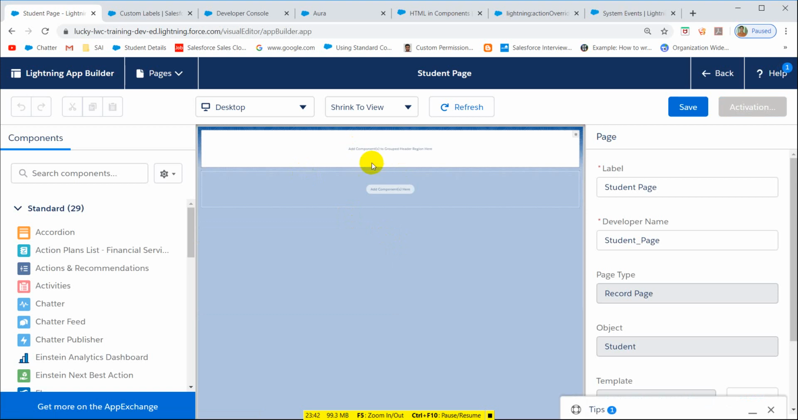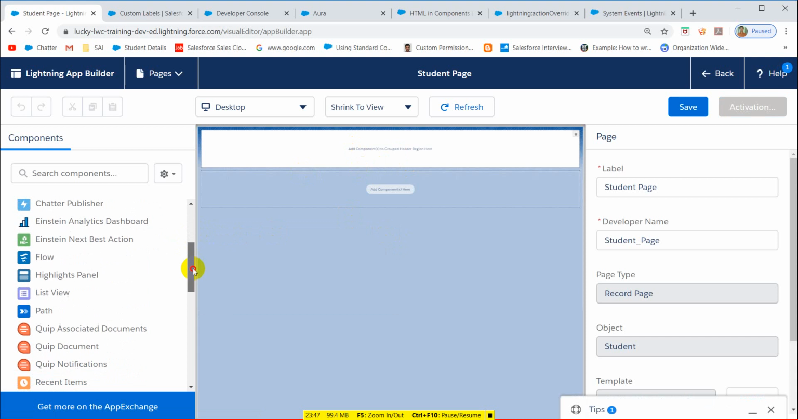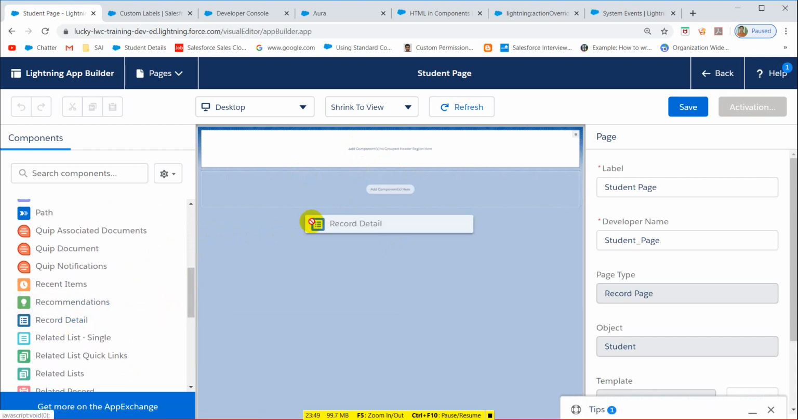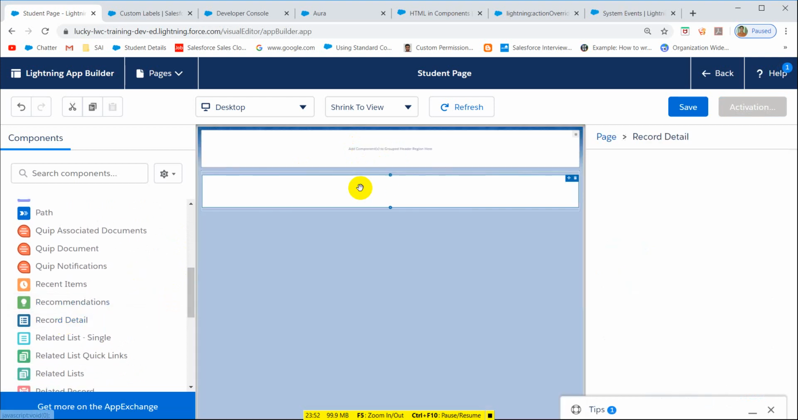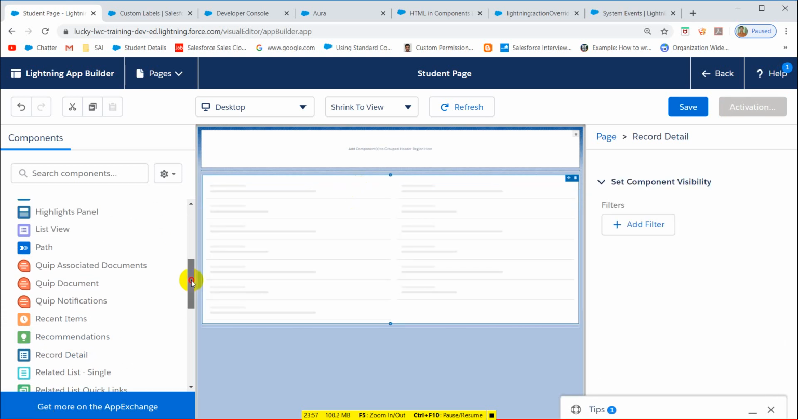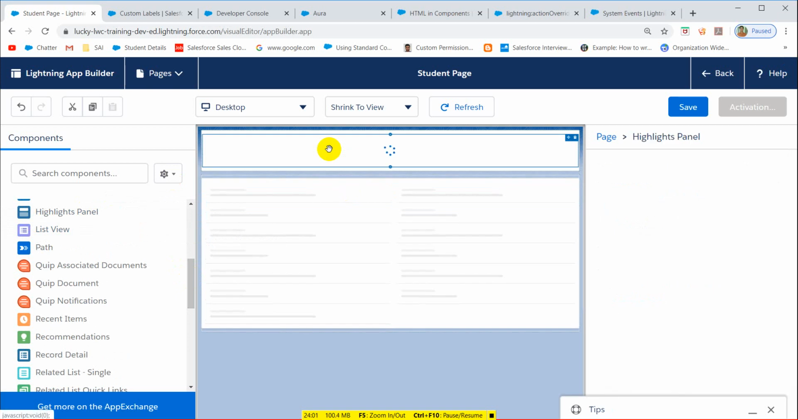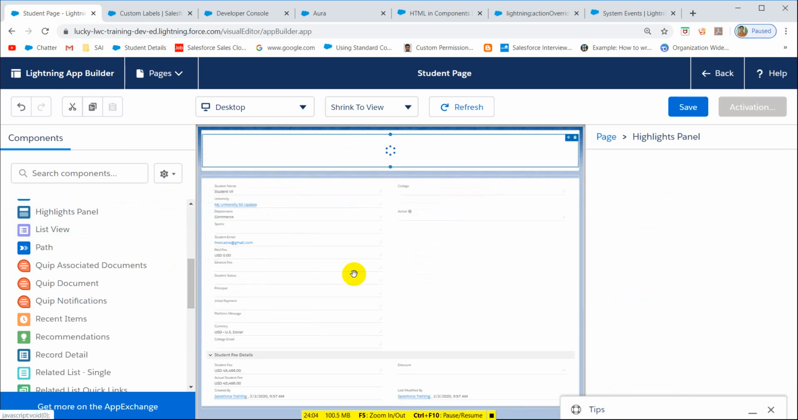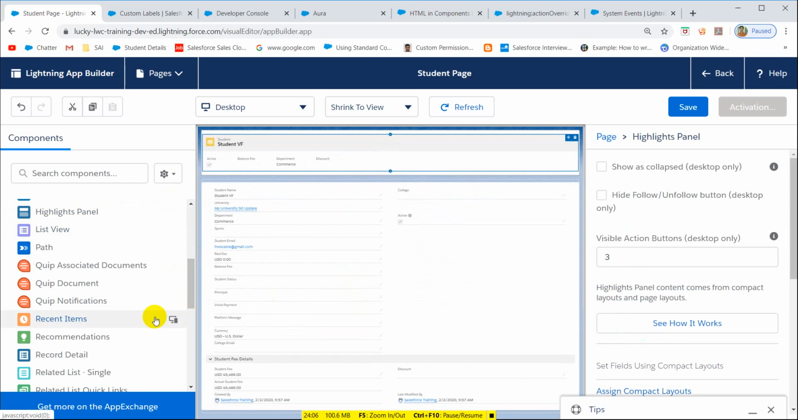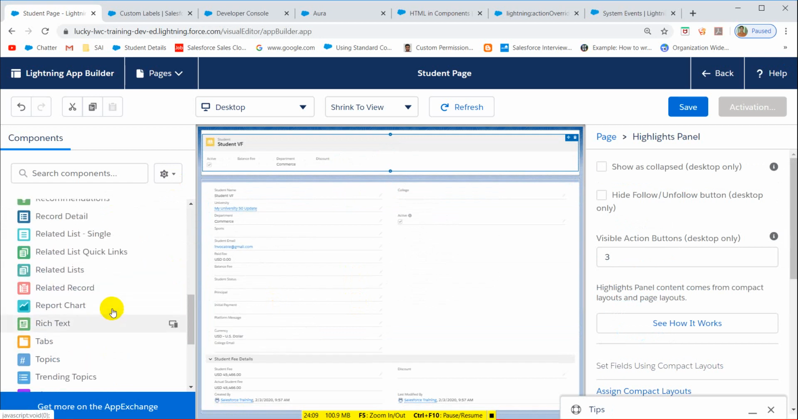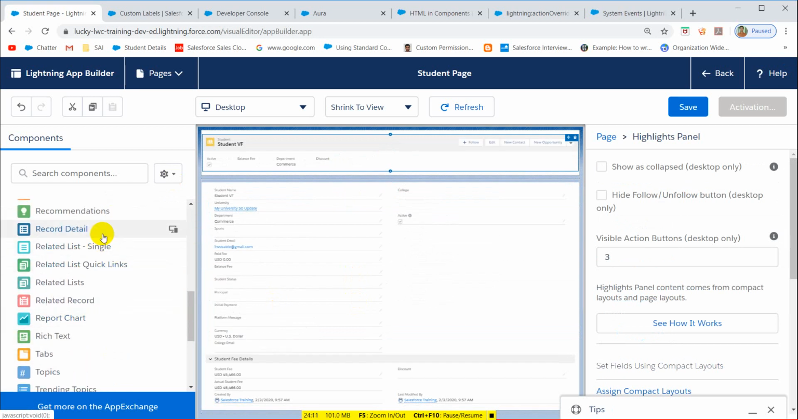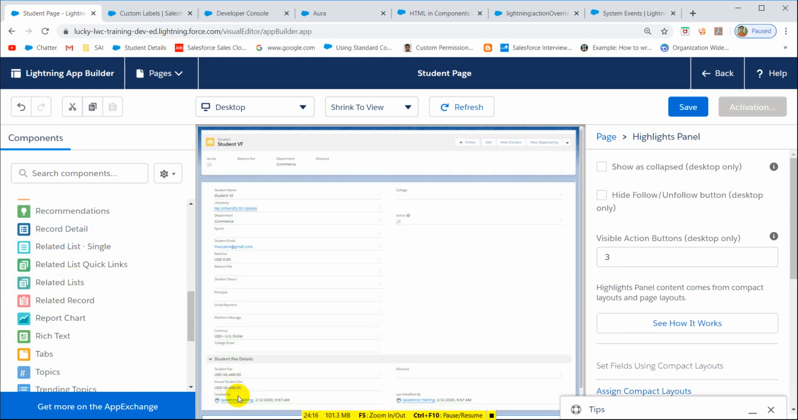Now this is the page. Okay, let's say you want the detail of the record here, just drag and drop there. Detail of the record will be added. And if you want the header, the highlights panel, drag and drop the highlights panel. Okay, now if you want to display the related list, here you can drag and drop.